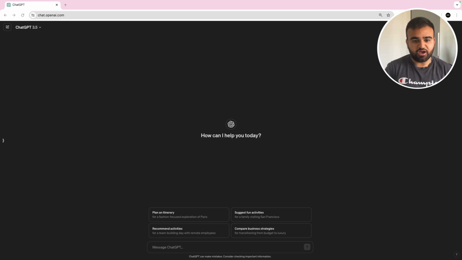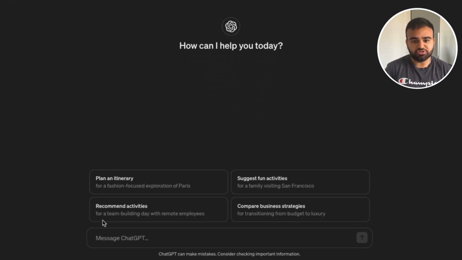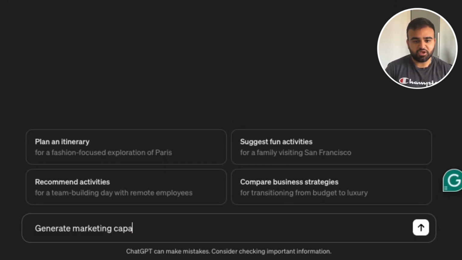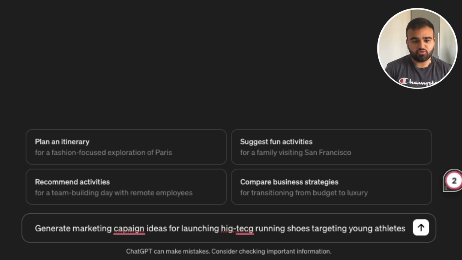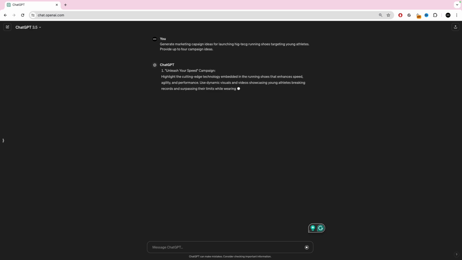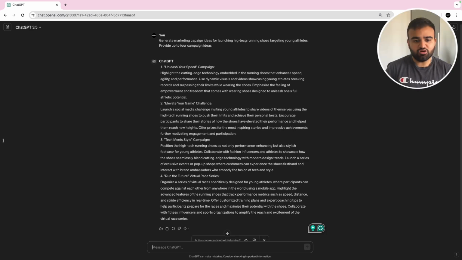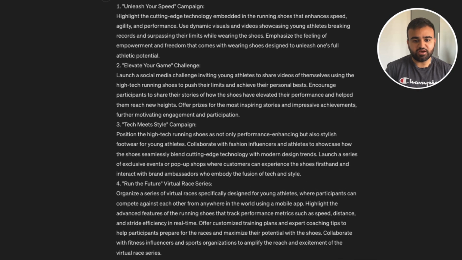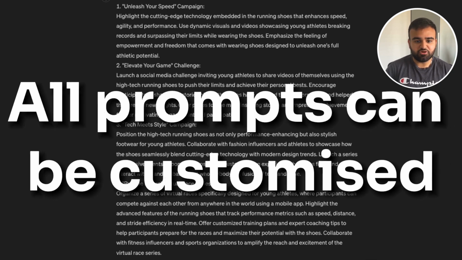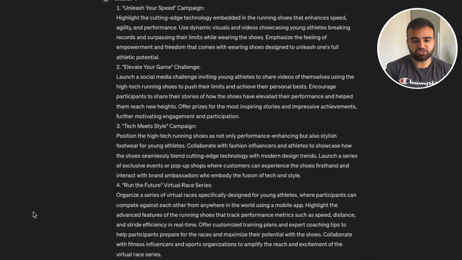Another example of an idea generation prompt we could use is, generate marketing campaign ideas for launching high-tech running shoes targeting young athletes. Provide up to 4 campaign ideas. In the matter of seconds, it has provided 4 unique ideas for a marketing campaign. It has given a thorough description of each idea. Remember, all these prompts in this video can be customized to meet your specific situation.